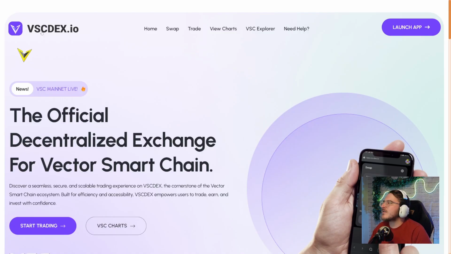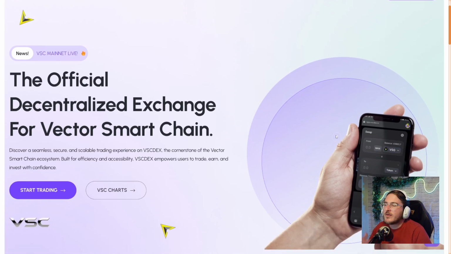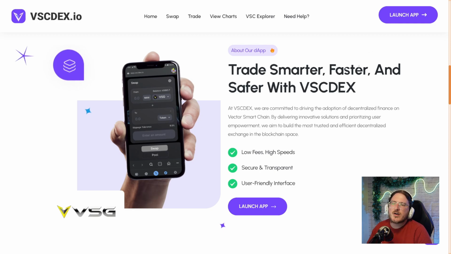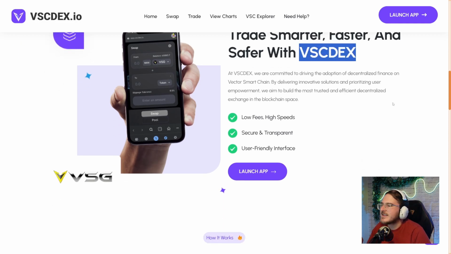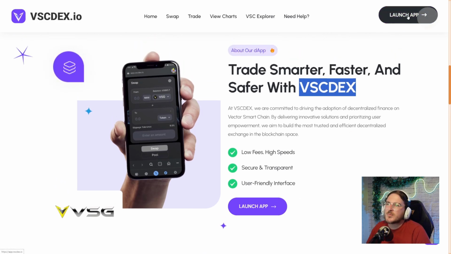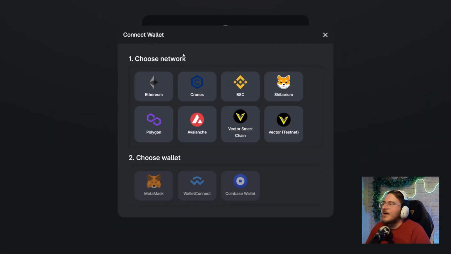Next up, we are heading over to vscdex.io. They recently redesigned this, and it looks very professional and nice. Trade smarter, faster, and safer with VSC Dex. Low fees, high speed, secure, transparent, and user-friendly interface. All you have to do is press launch app. We can head on over to the DEX. Once you launch the app, we can choose network: ETH, Kronos, BSC, Shibarium, Polygon, Avalanche, Vector Smart Chain, as well as Vector Testnet.